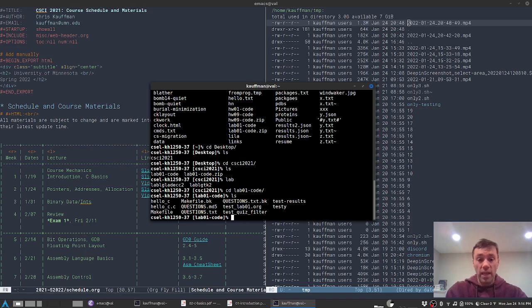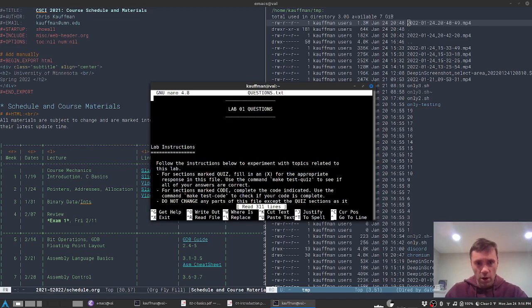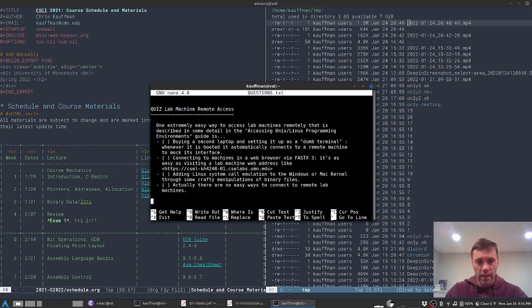In the event that you need to edit code in a terminal-only session, there's usually a very primitive but nice text editor that's terminal-based called Nano that's installed. So I could, for instance, open up Nano and say, here's questions.txt, and this would fire up a little text editor in the terminal that I could do my editing in.